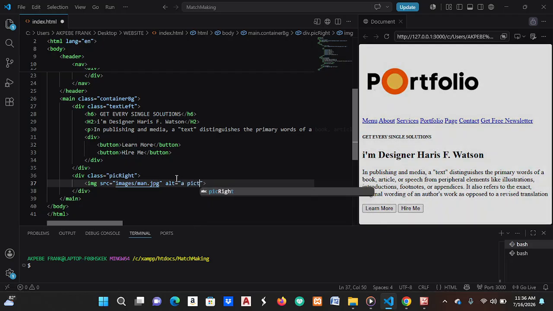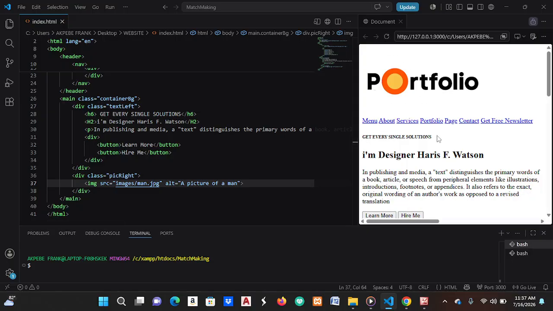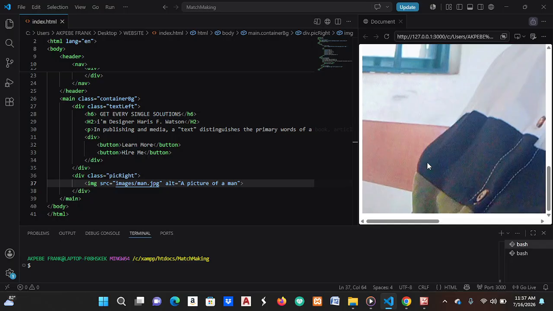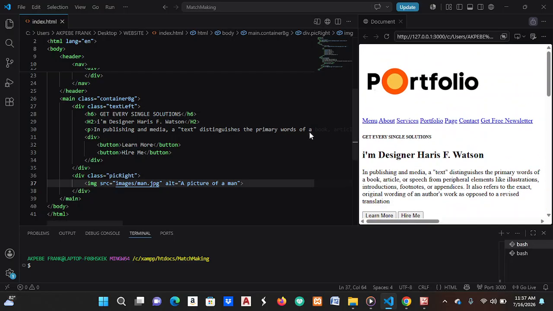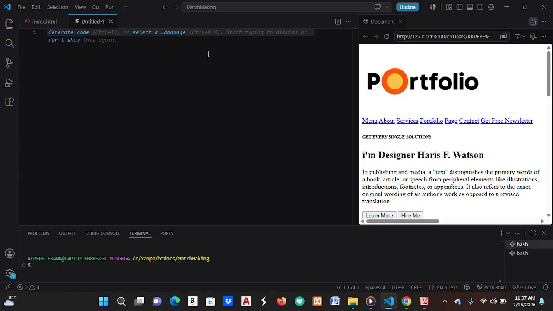Picture. This alternative text, the main purpose is for the browser to be able to load the text whenever the system is unable to load the picture. So let me reload. So this is a picture. So what I will do right now is to create the CSS file.